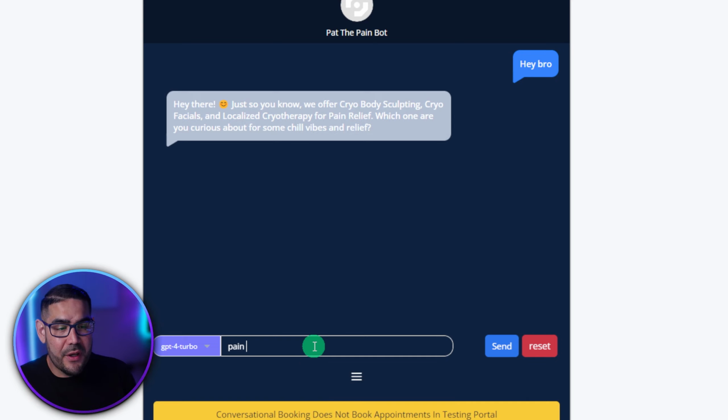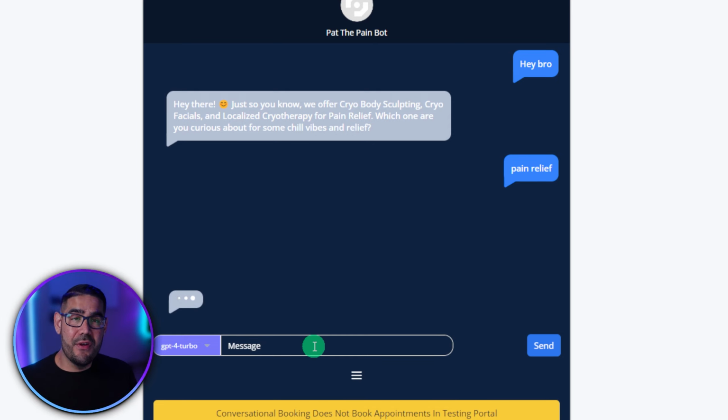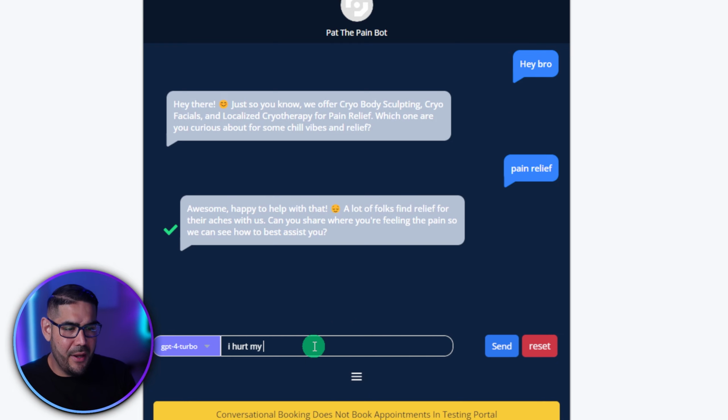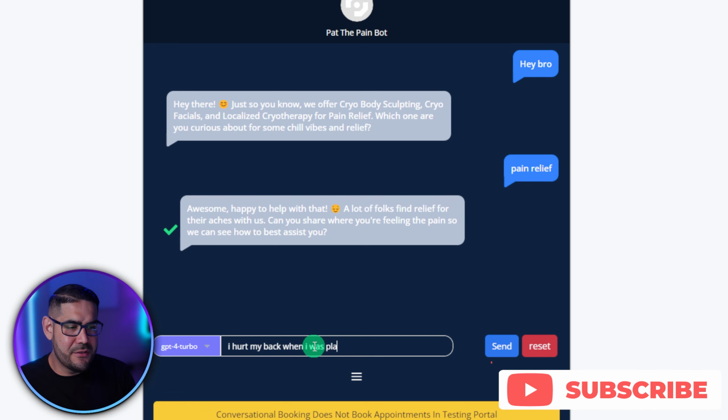Let's say we're going to go pain relief, because this bot is specifically for pain relief. For that service identifier, I have a backend that connects it to other bots in case they choose cryo body sculpting or cryofacial. But this specific objective flow is for the pain relief bot. So you can say pain relief, that's just the default. But you can be really specific and give it details, and it will respond in a really empathetic way. So we can put, look, I hurt my back when I was playing with my son. Not fun at all.